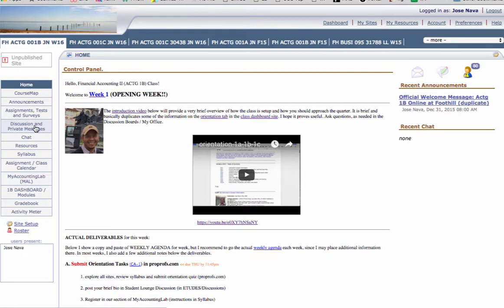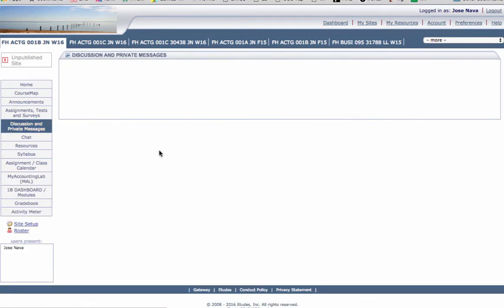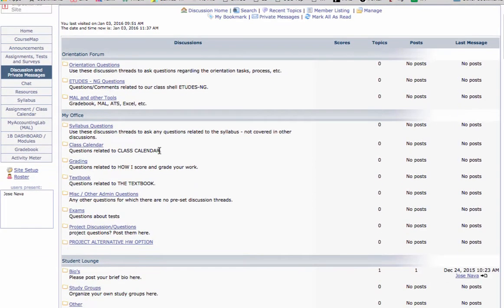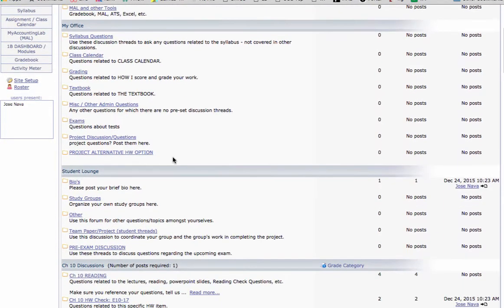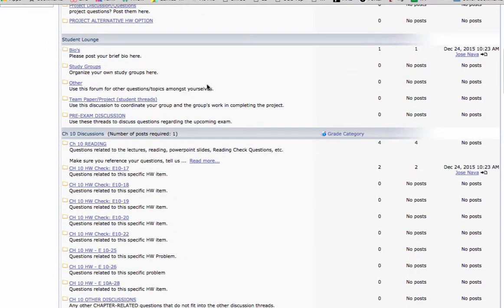And if I go there, you will see that I have structured the discussion threads based on the topic. So the orientation forum is about questions that relate to the orientation itself. My office is for questions you might have related to the administrative portion of the class. Student lounge is for your own use, including your own bios you're going to be posting there, as part of your orientation tasks. You may want to use this for study groups and also other things that you might want to do on your own as a class.